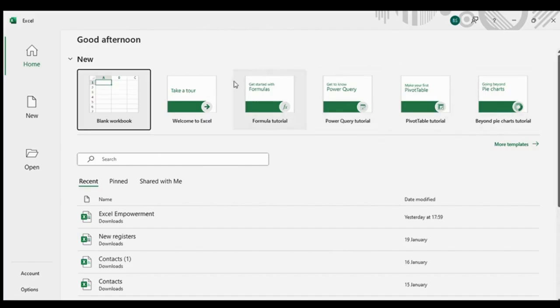This new workbook section allows you to open a blank workbook. Below this, you'll find the Recent Files section. This section displays the most recently opened Excel files for quick access. Next to this, we have the pinned and shared files. On the left side of the Excel Start screen, we have the navigation pane. Contains options like Home, New, Open, Account, and Options.